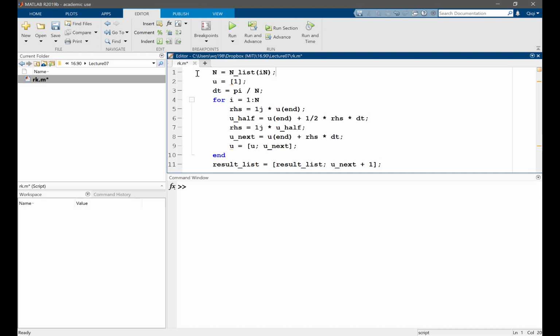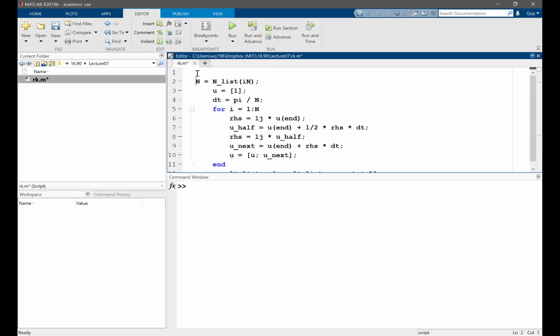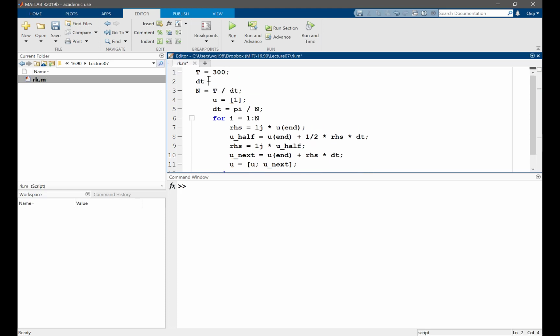let's choose a time. Let's say t equal to 300 or so, and n is going to be equal to t divided by dt. Okay, so here let's choose our dt to be something we know it has to be pretty small. So let's just put one more zero on here, so that it's 10,000th.